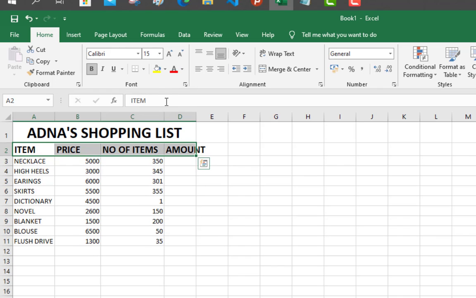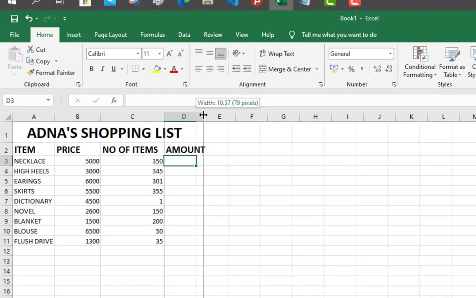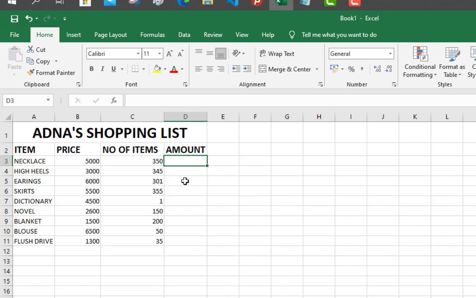So this one has crossed. You do the same thing. You just have to drag the cross-like sign. So you can now see we have done some adjustment. I just wanted a better look for Atna's shopping list worksheet.